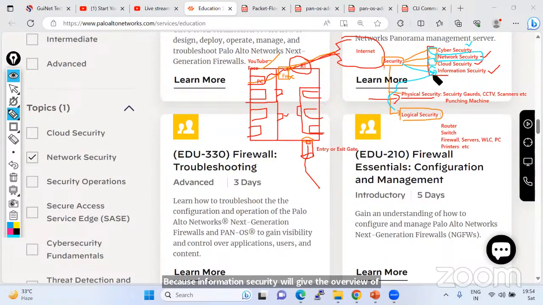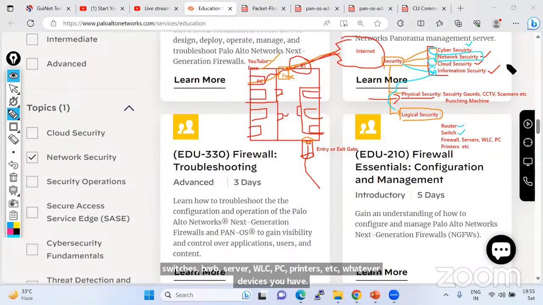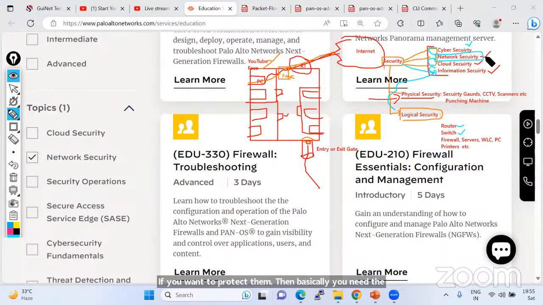But anyhow, you just have to understand your networks, your firewalls, how they protect all your resources, how to protect your data. So network security means whatever routers, switches, firewall, server, WLC, PC, printers, etc., whatever devices you have, if you want to protect them, then basically you need network security. And without network security, you cannot protect them. And once you create network security protections, it is very easy to even defend cyber security.